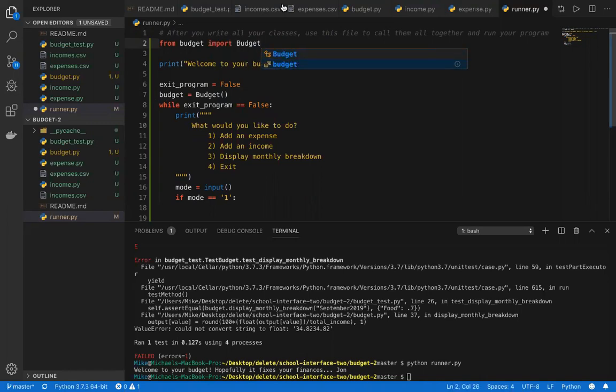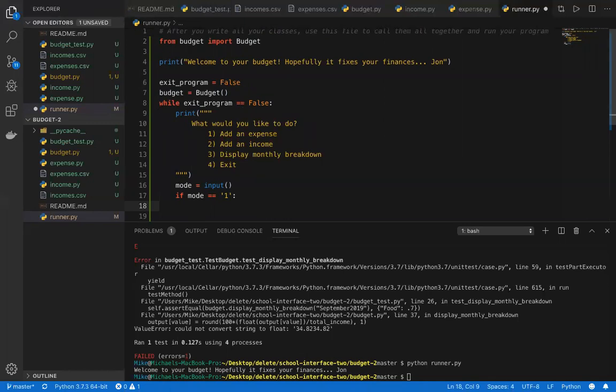And does our budget take any values as arguments? No, it doesn't instantiate with any arguments. If mode equals 1, you can now make four lists.